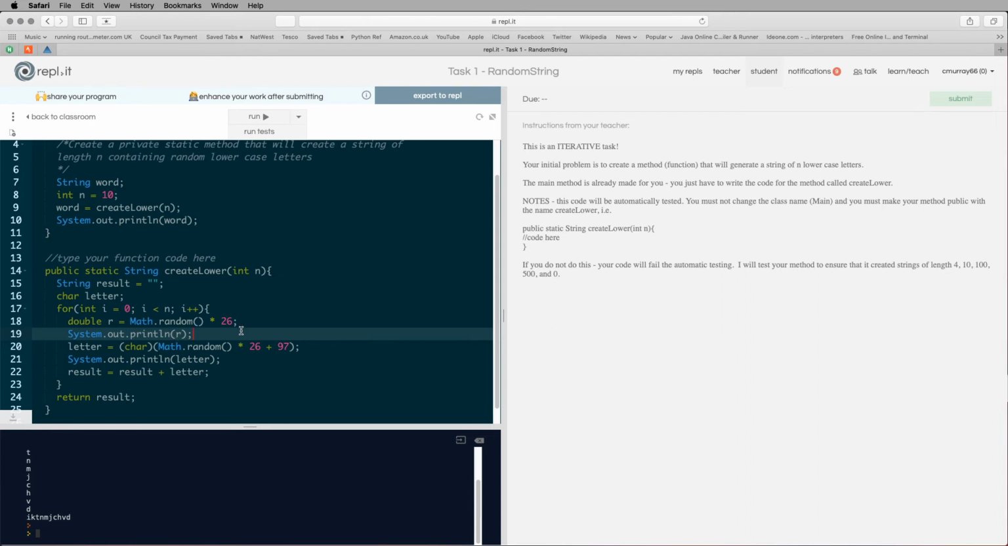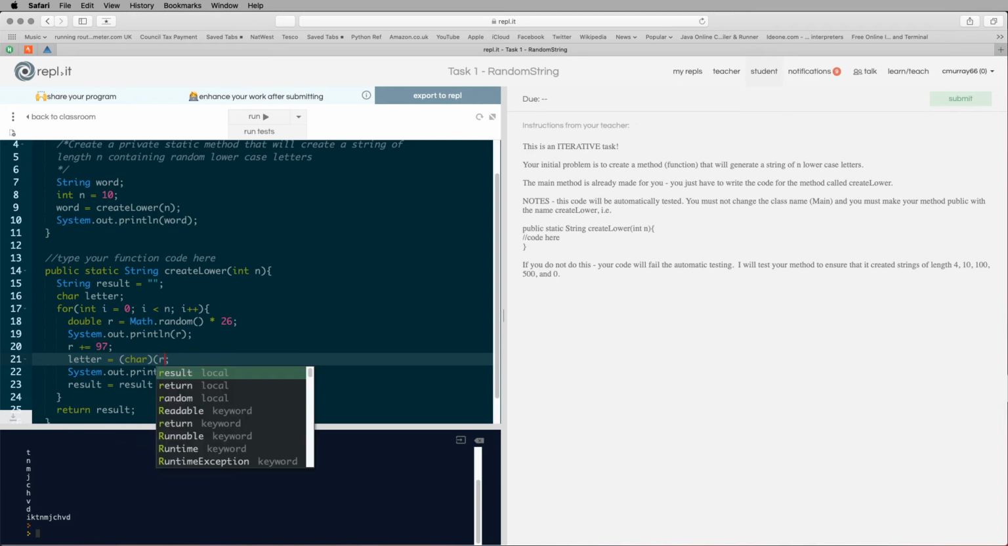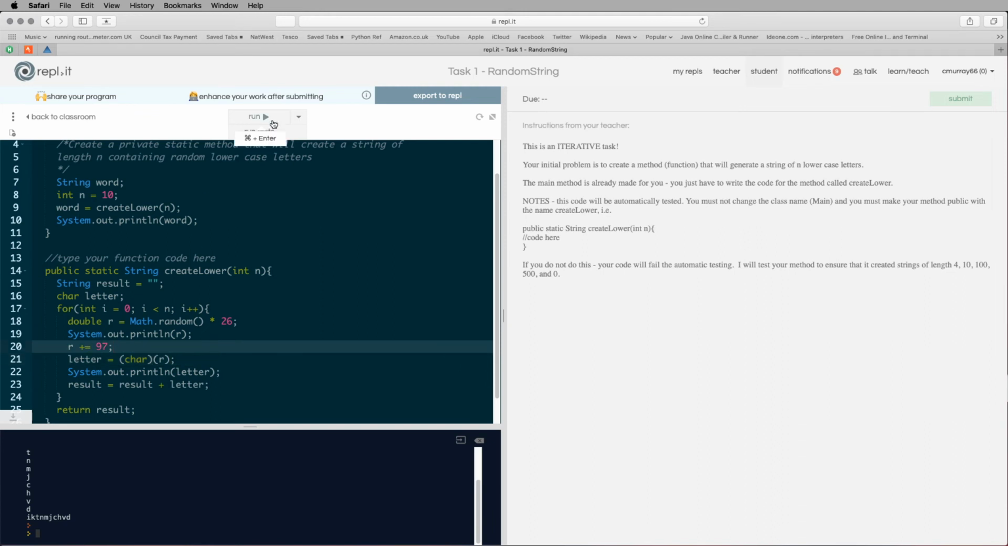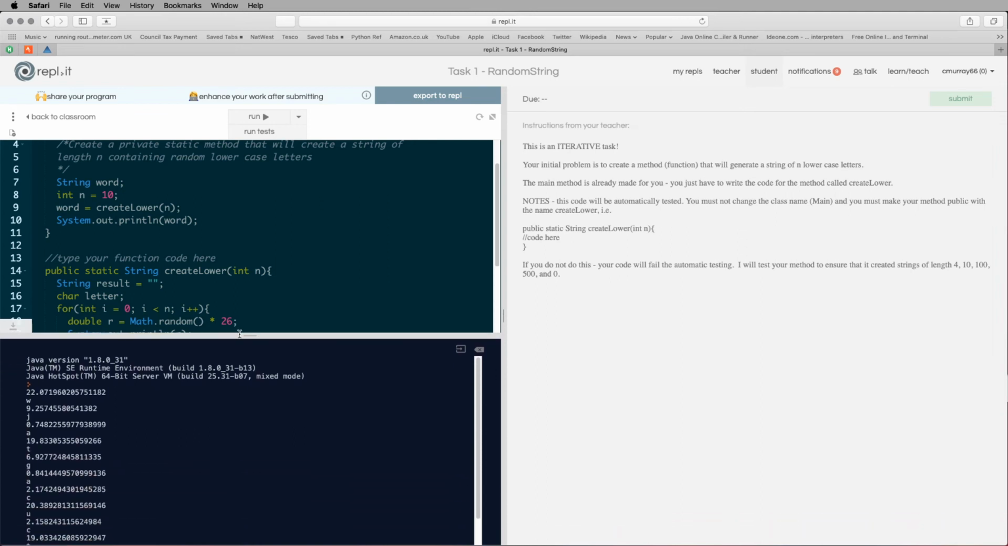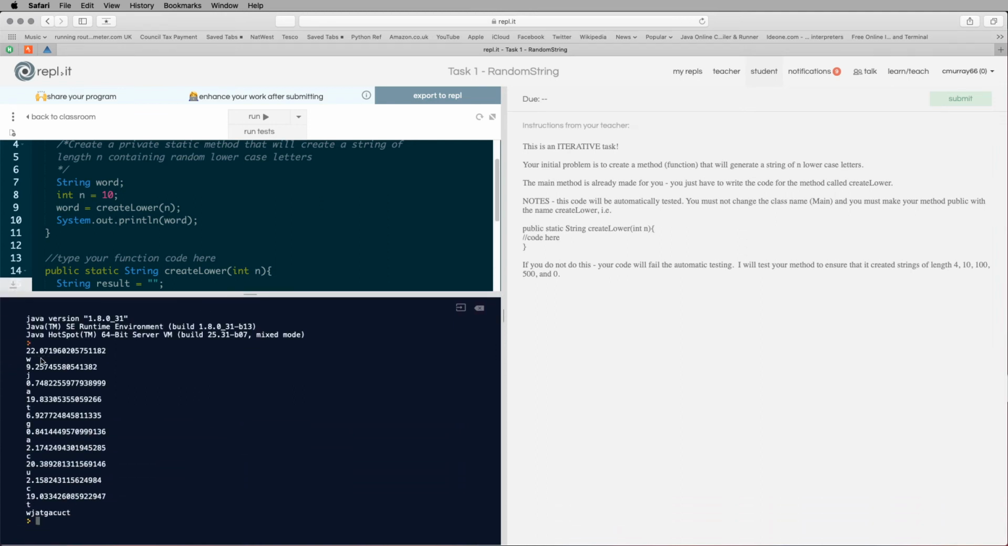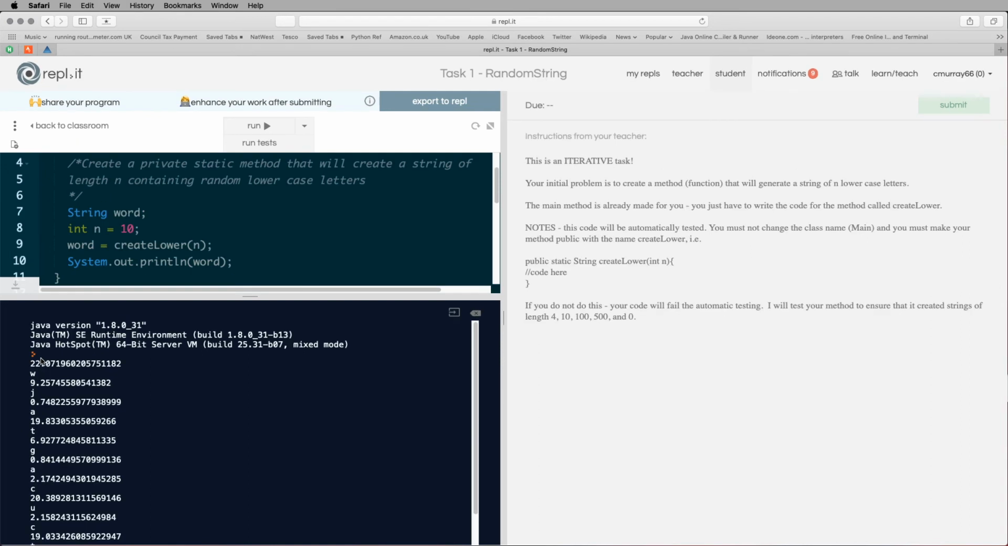Okay, and then after that I'm going to do R plus equals 97. Then after that, here I can replace this with char R. Okay, and I'm just going to check that that works. And yeah, so let's have a look at these results we've got here. Here, I'm just going to zoom in a tiny bit on this.